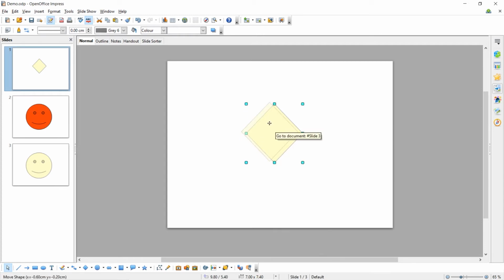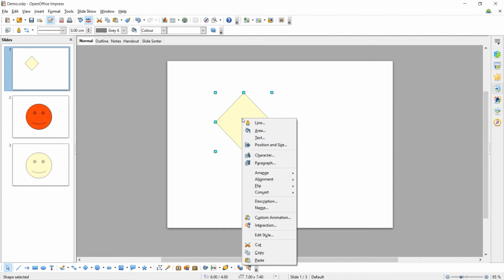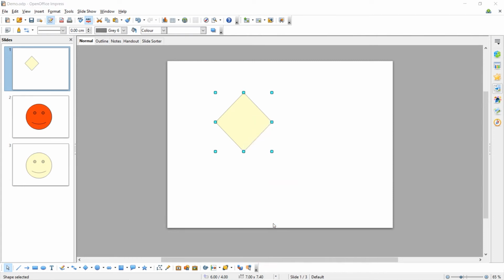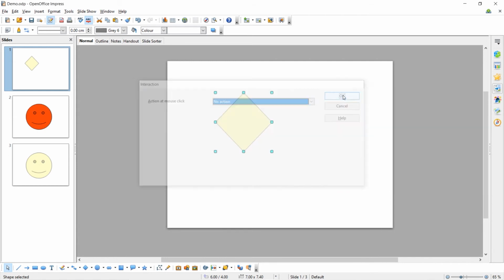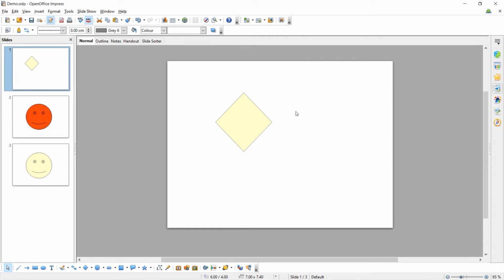To remove the hyperlink, right-click on the object, come to Interaction, and then Action at mouse click. Change this from Go to Document to No Action, and then click OK. And now there is no hyperlink, and you can left-click as you did before. I'm now going to delete this object and show you how to use hyperlinks to an external website.